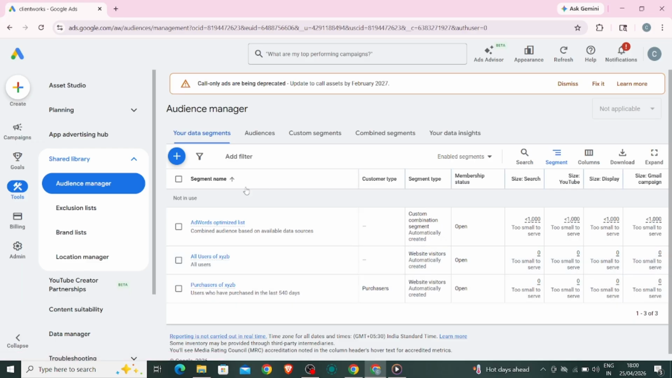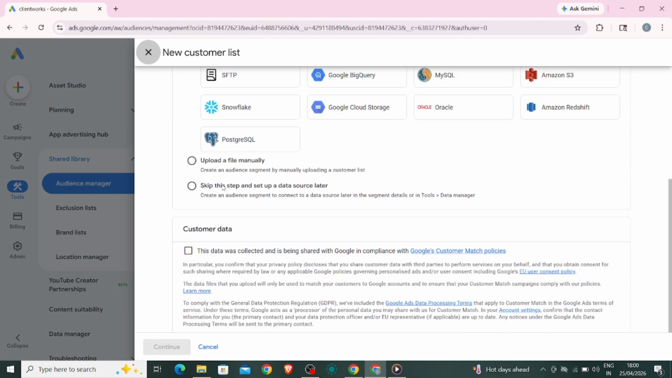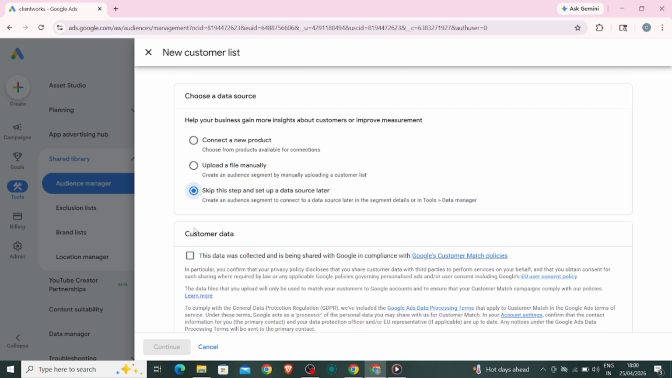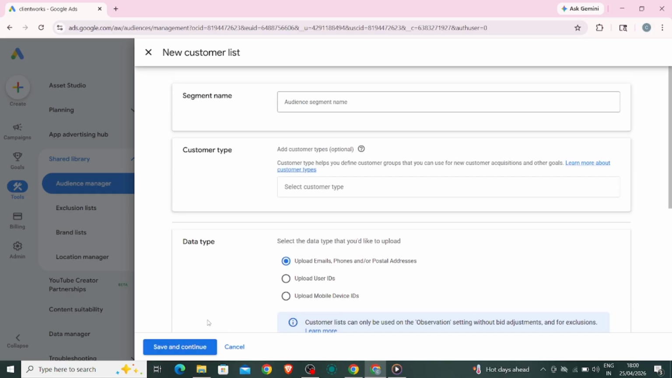In simple terms, uploading a customer list in Google Ads involves preparing your data file, uploading it through Audience Manager, and then applying it to your campaigns for better targeting. This allows you to reconnect with existing customers and improve your overall ad performance.